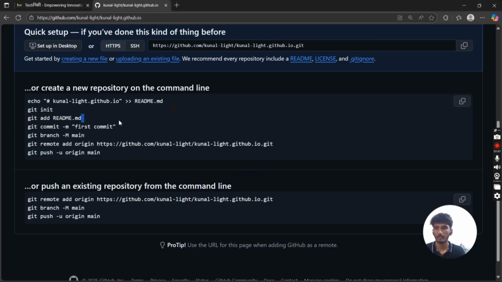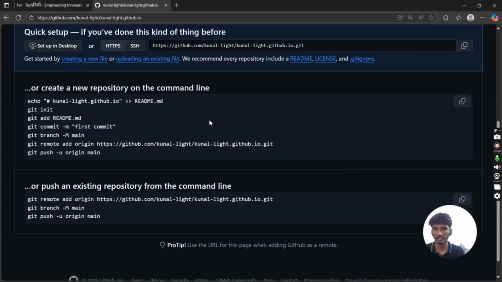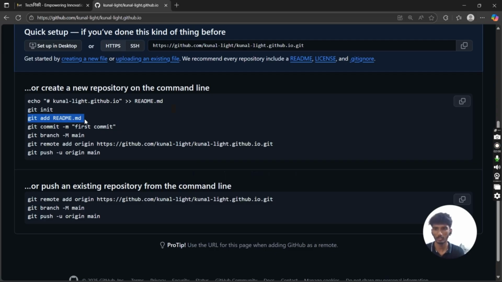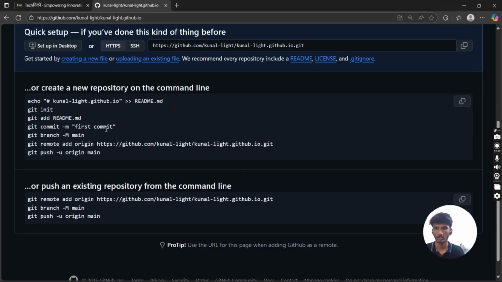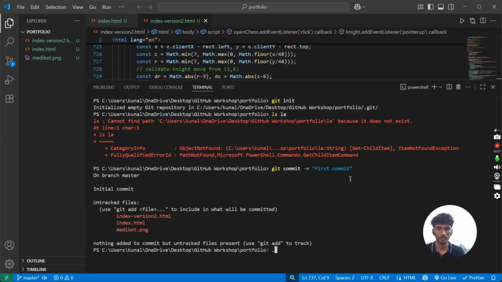After that, I'm not adding the readme file. Instead of writing this command, I'm adding git add, or you can better ignore this command because you are not going to add anything right now. So, git commit. Okay.